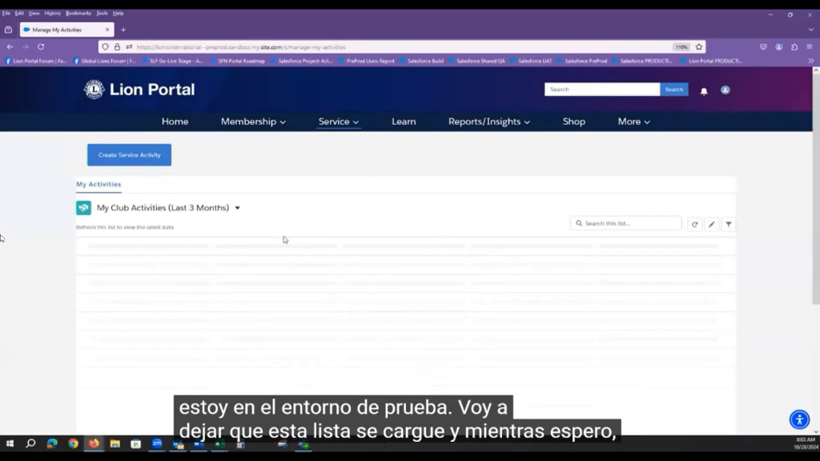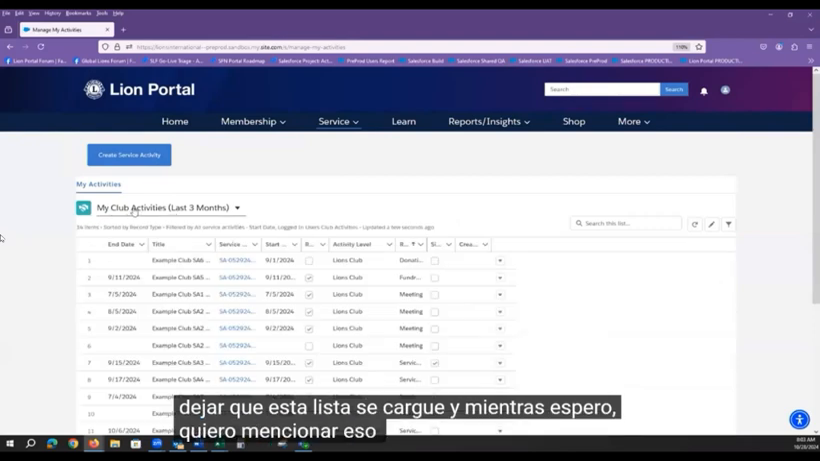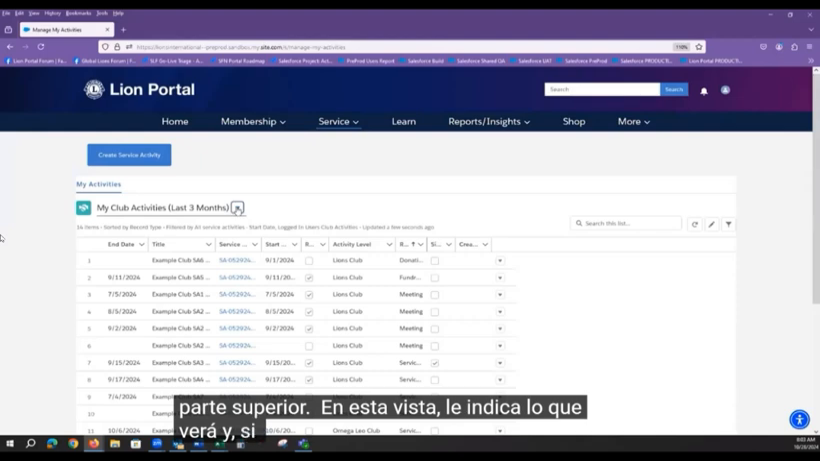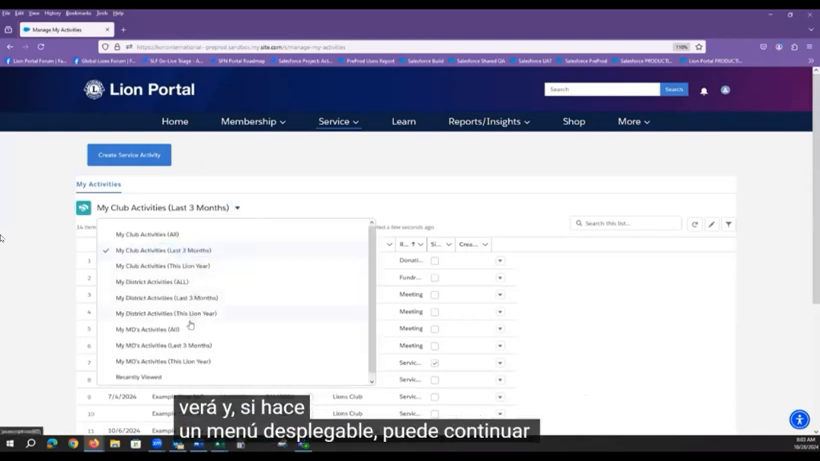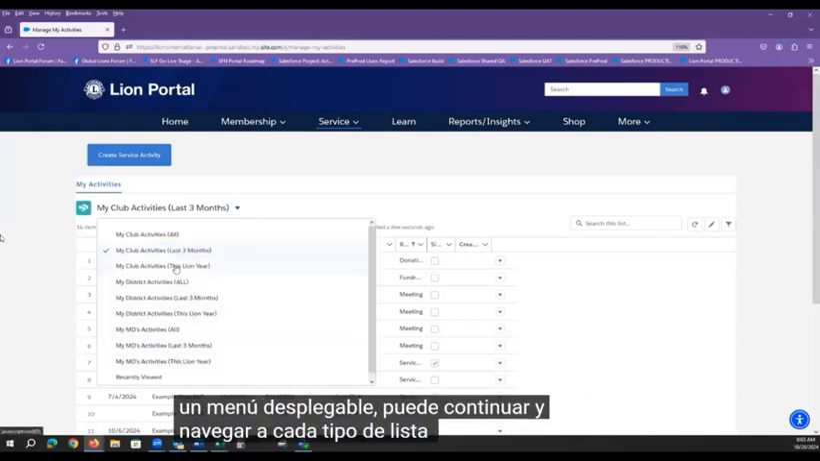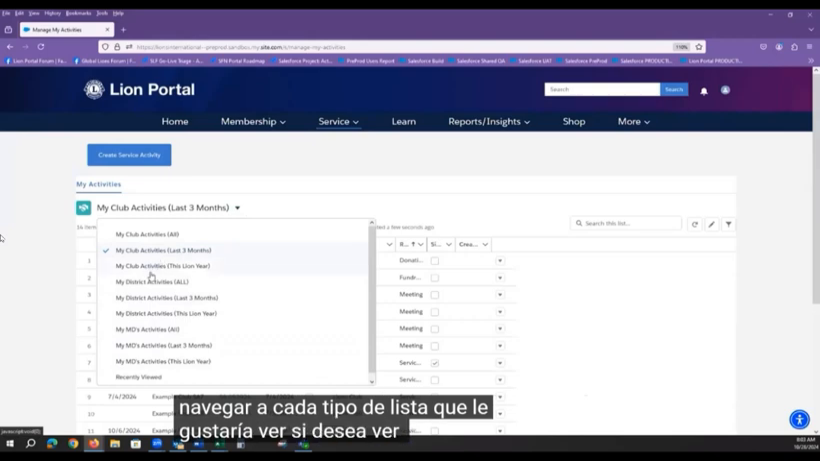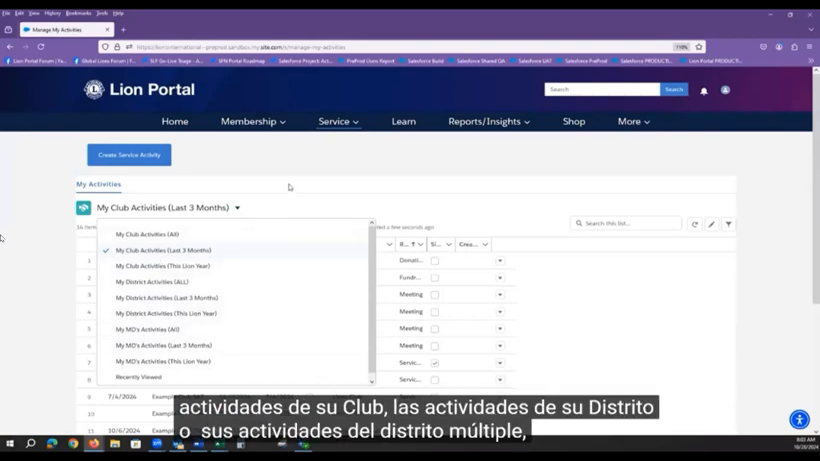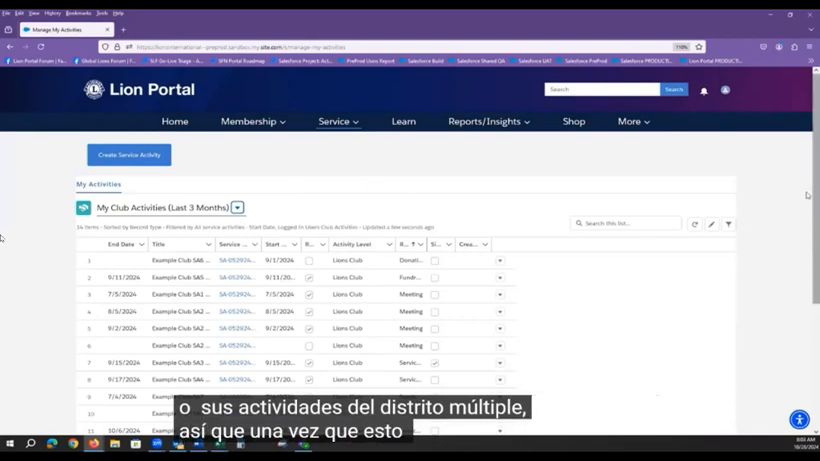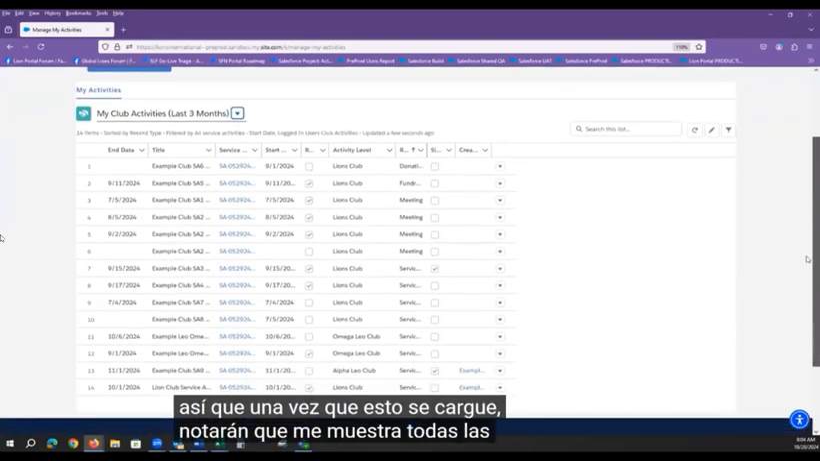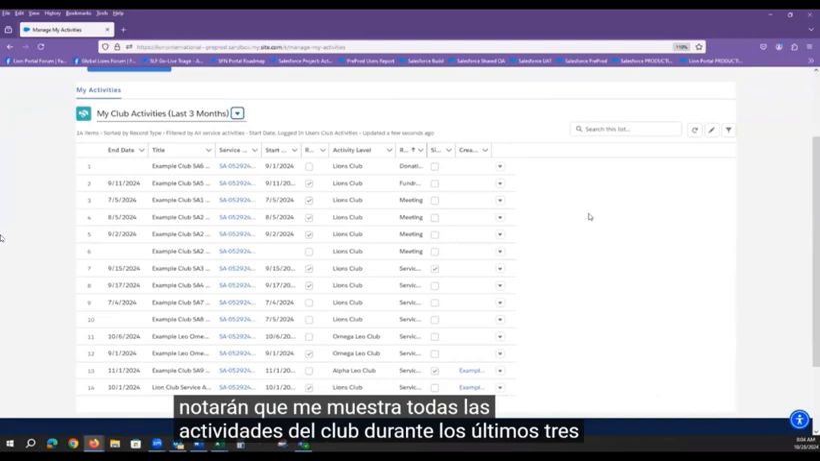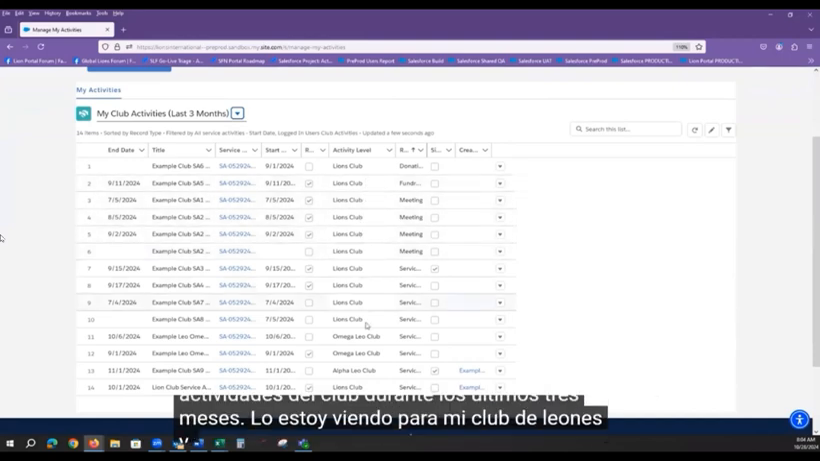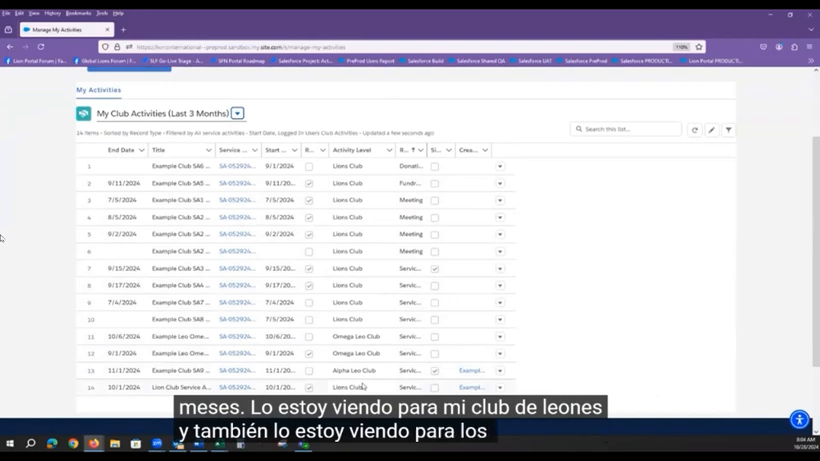While I'm waiting, I do want to call out that at the top of this view, it tells you what you're going to be seeing. If you use the drop down, you can navigate to each type of list that you would like to see: your club activities, your district activities, or your multiple district activities. Once this loads, you'll notice that it's giving me all of the club activities for the last 3 months. I'm seeing it for my Lion Club, and I'm also seeing it for the Leo clubs.